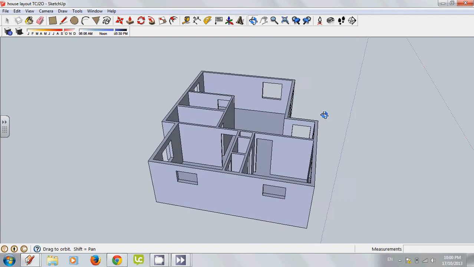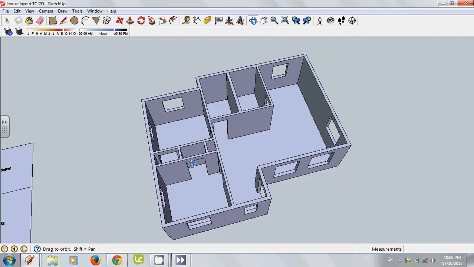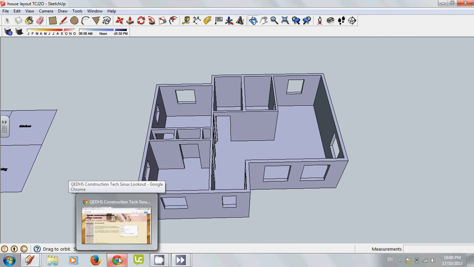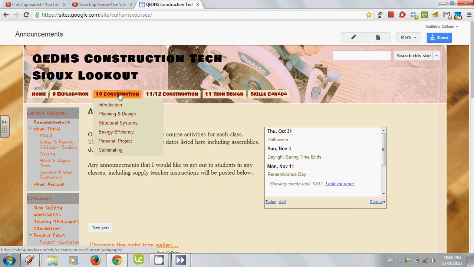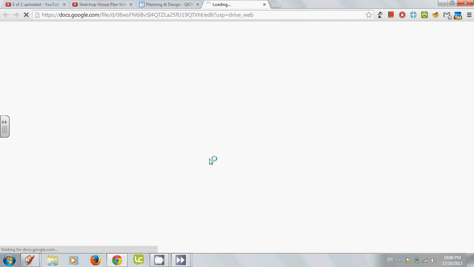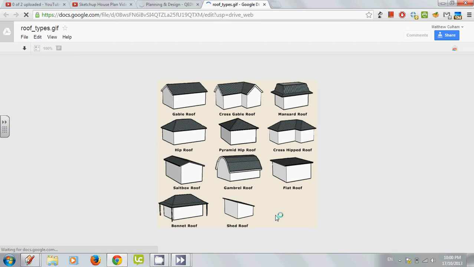So to put a roof on this, we could look at different styles of roofs, and if you go to the course website and you go under grade 10 construction planning design and you load that up, there's a roof types picture. This is just a variety of different roof styles that exist out there. So you've got a gable, cross gable, all these different styles, hip roof, cross hipped, shed roofs. And to keep it simple on this, we're just going to go with a gable roof.